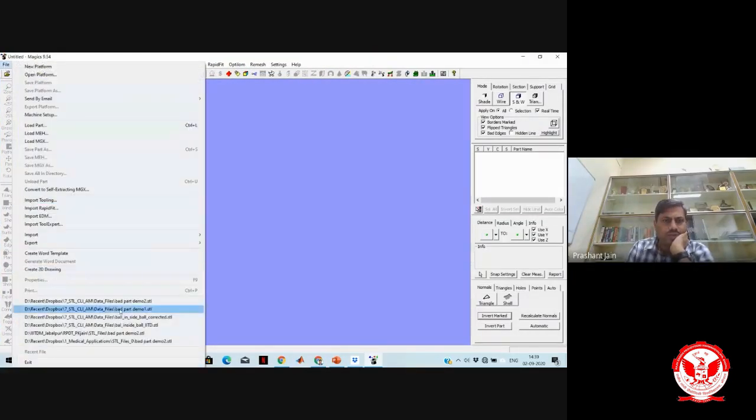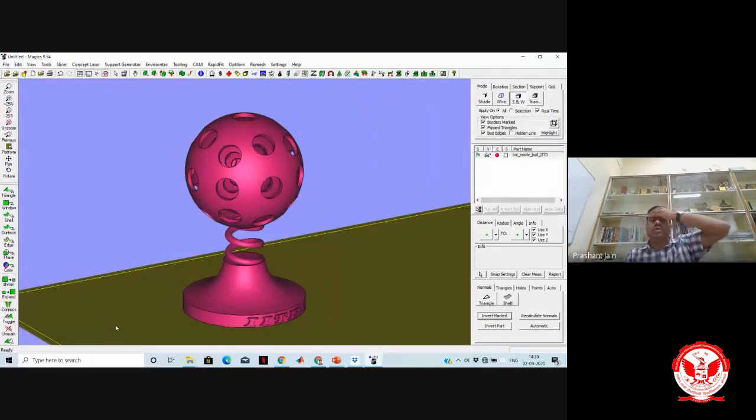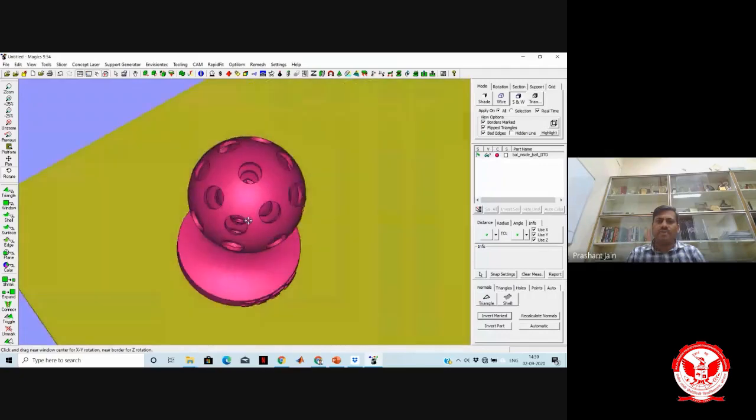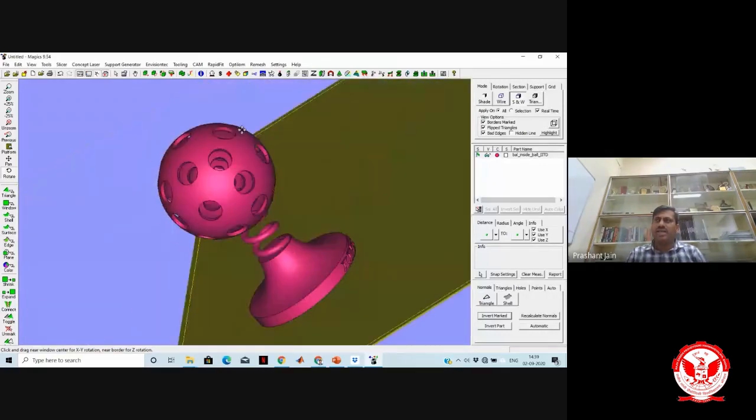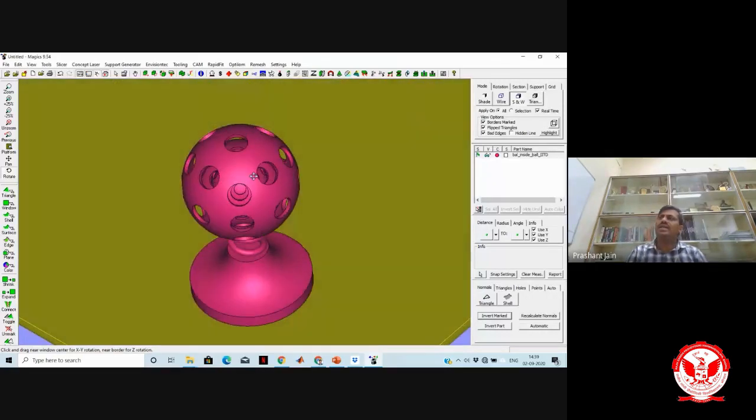Look at that. If I open this model, can you see that three spheres inside each other? This type of model cannot be built by anything else.